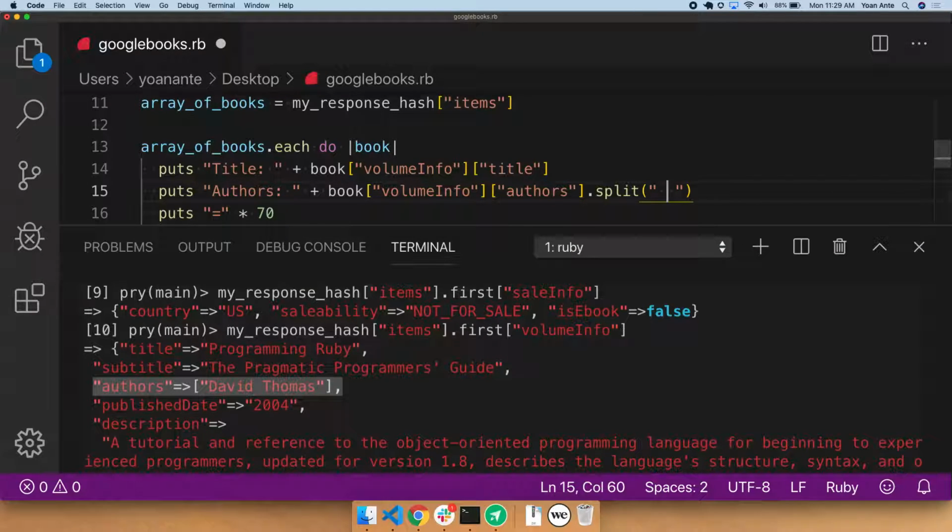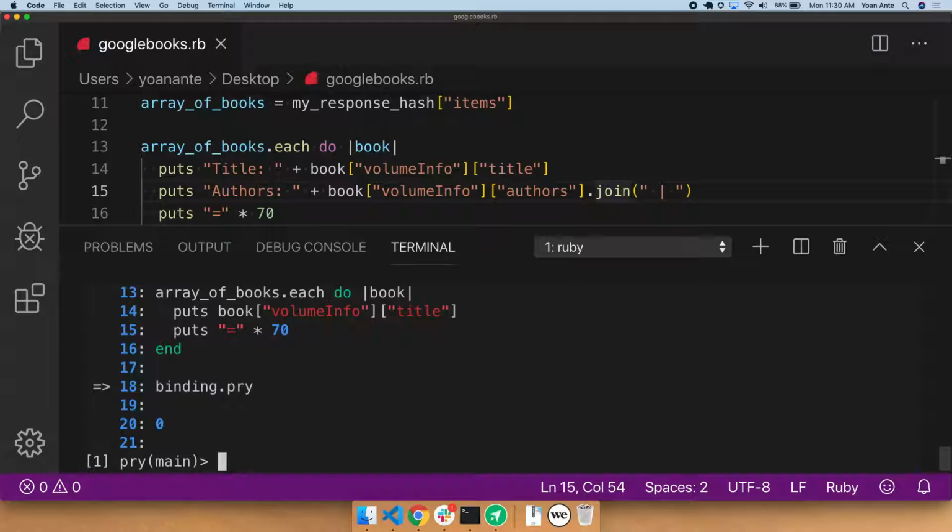Okay, and when we split them, let's separate them by a little pipe. So in case there's more than one author, they'll just be next to each other with a bunch of these little symbols right here. Okay? It's join. It's joined already in a row. Ah, split is. Thank you, yes. Cool.